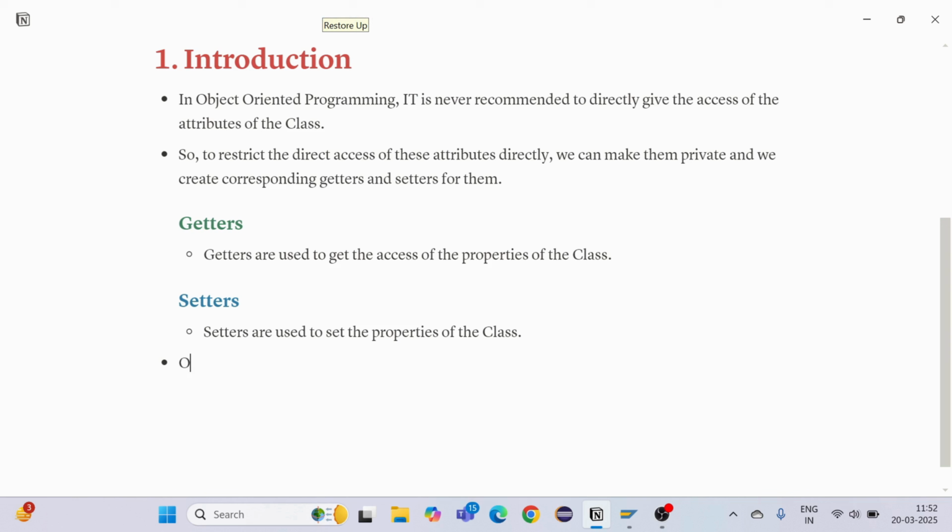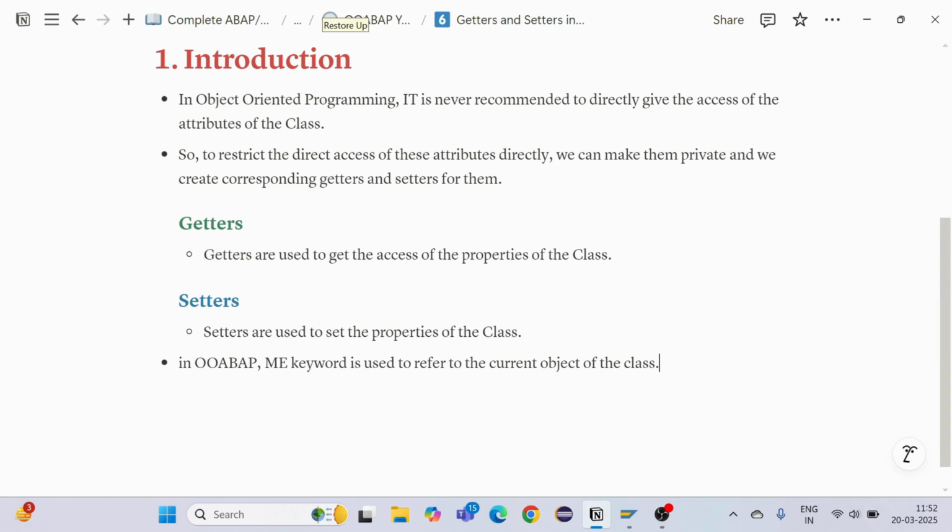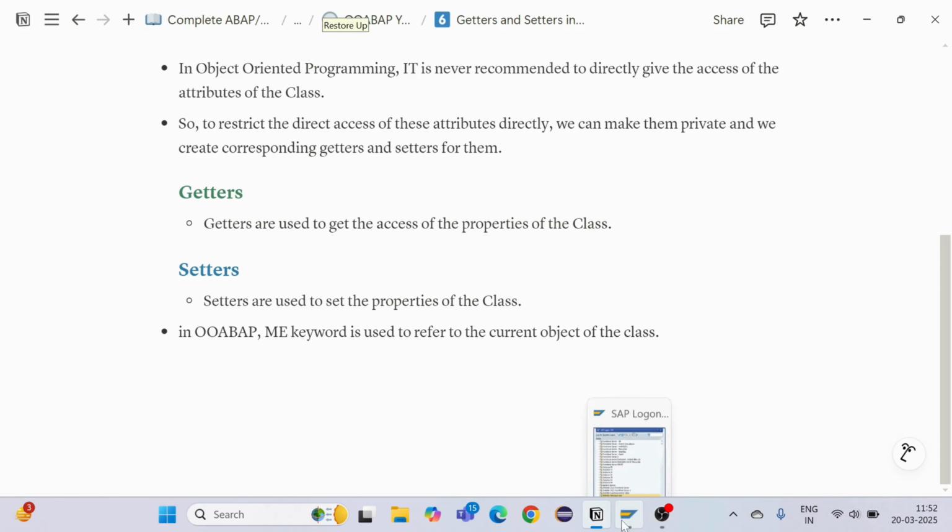Also in object-oriented ABAP, so in OOABAP, the me keyword is used to refer to the current object of the class. Me keyword is used to refer to the current object of the class. Okay, that is perfectly fine, right? So let's see its implementation part.